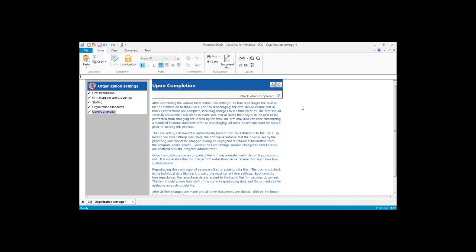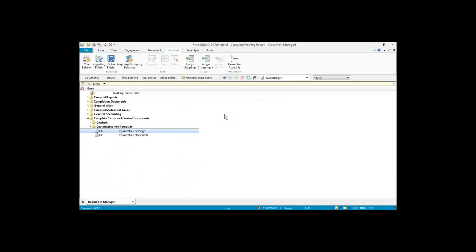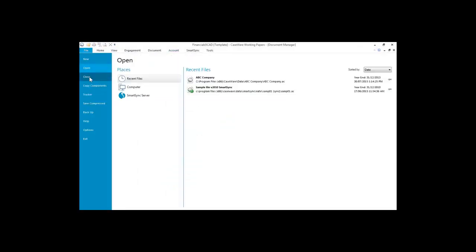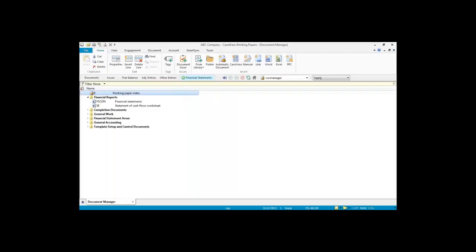That was the purpose of updating the balance sheet. Okay, so we are now finished at the master template level. I'm going to go ahead and close that down. And I'm going to open up our earlier ABC company engagement.